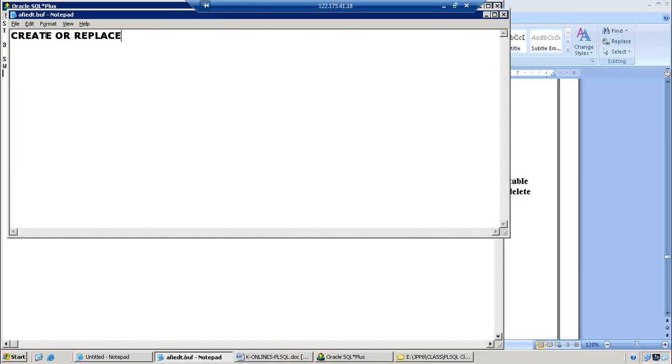Create or replace trg9, same trigger, okay, trg9. Just I am going to do something. Trigger trg9 before, sorry, after delete on emp j8. So here I am going to write it for each row. For each row, then we can go for declare.